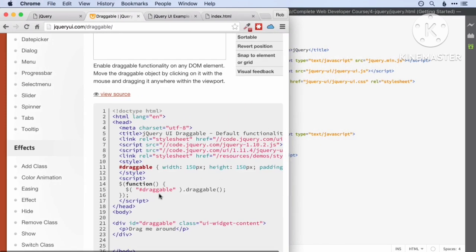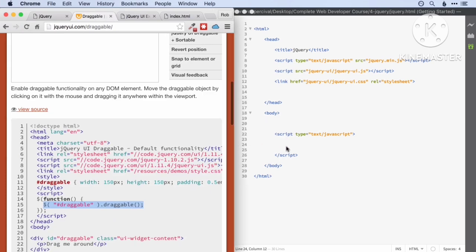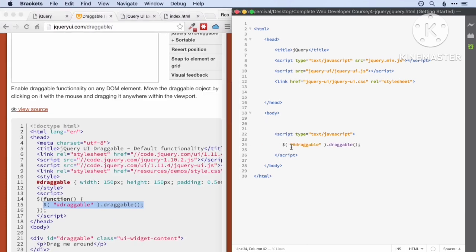It certainly looks to me like the key line that we're interested in here is this one, which looks to me like it takes the element with an ID of draggable and makes it draggable by applying the draggable function to it. So let's just copy that line of code and paste that into our script tags. And then let's just make an ID of draggable.